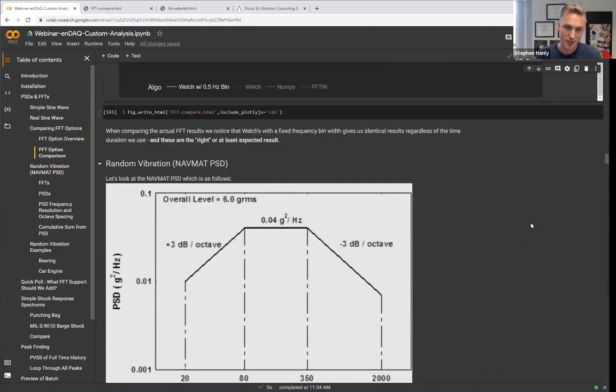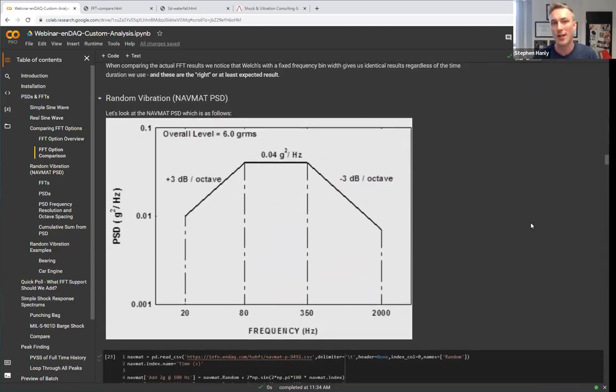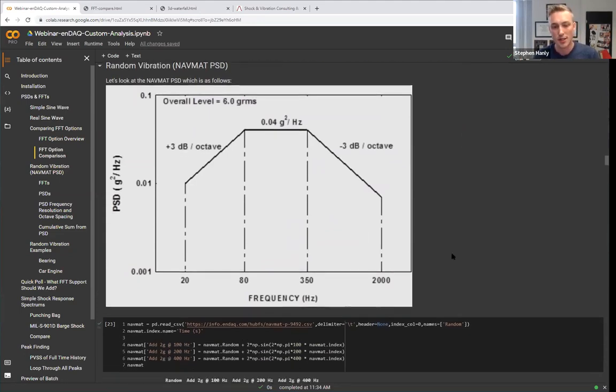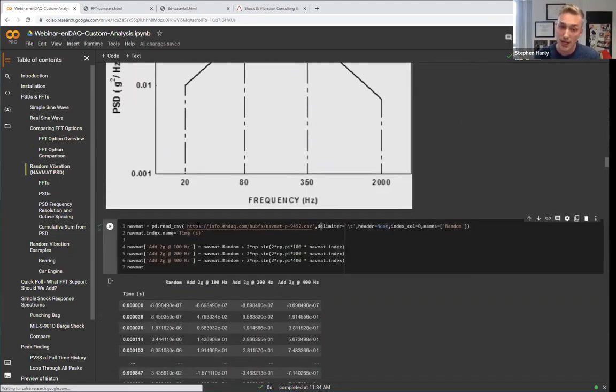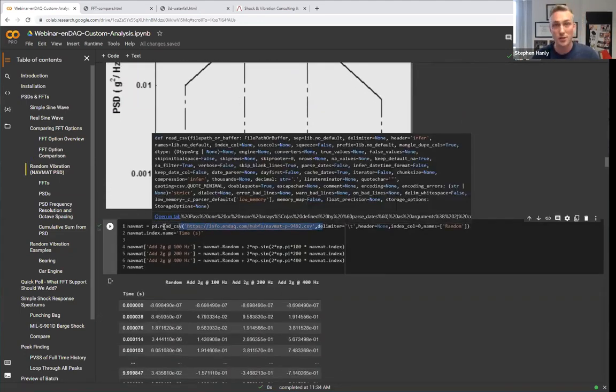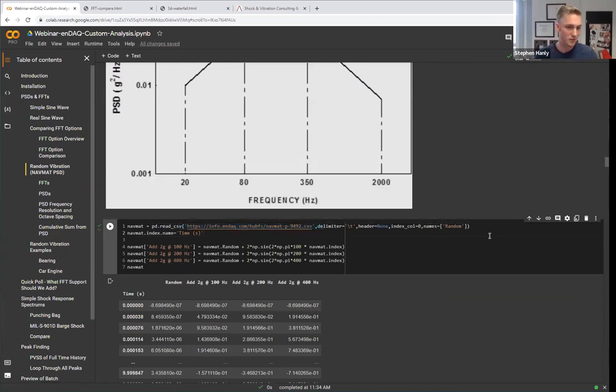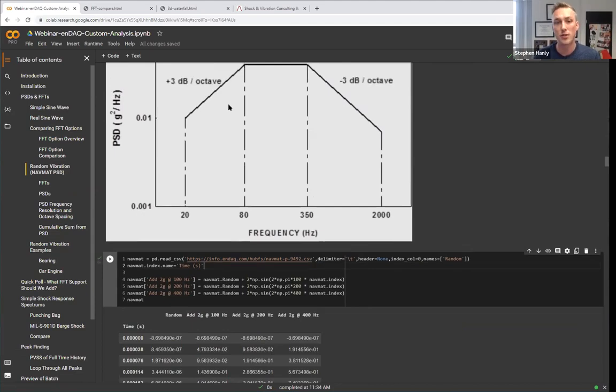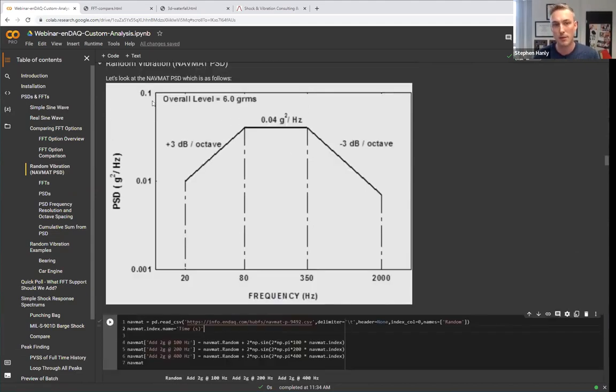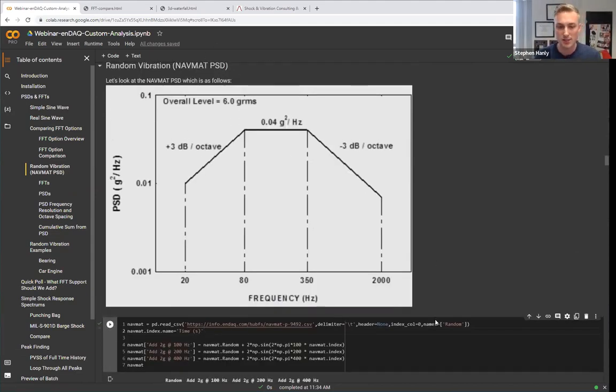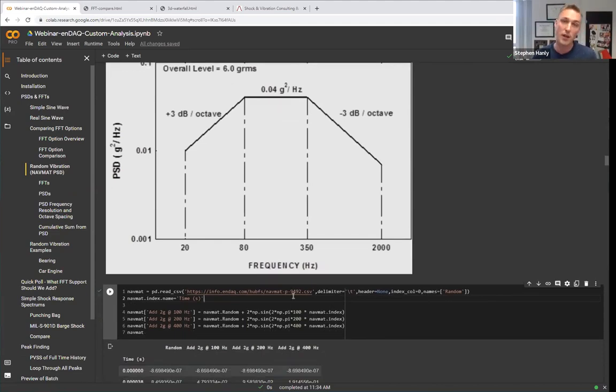Okay, now let's get to some more real world data and vibration data with random frequency content. Here I'm loading in a time series, again reading a CSV, so it's not data from our device. It's just loading in a CSV. But this CSV is a time history that has a PSD that matches this NAVMAT PSD test standard. So I read that in, and then I added on top of it a few sine waves. It's called a sine tone on random.